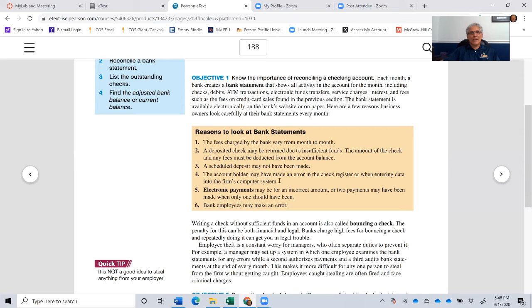The account holder may have made an error in a check register or when entering data into the firm's computer system. So that is an example of something that can go wrong. If we make errors, the only way we can know that is if we compare it to what's on the bank statement. Electronic payments may be for an incorrect amount, or two payments may have been made when only one should have been made. And then bank employees may make errors as well.